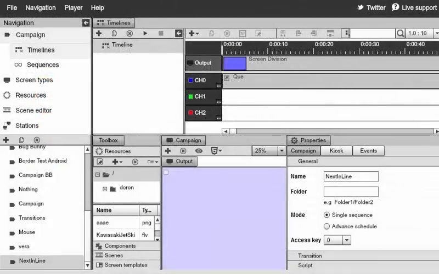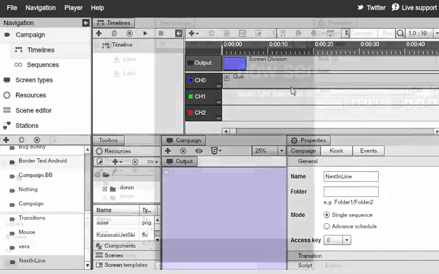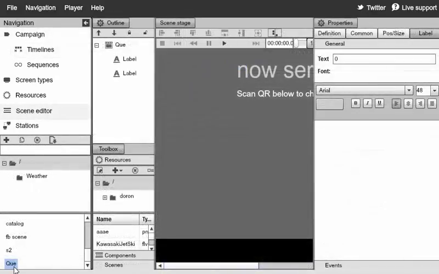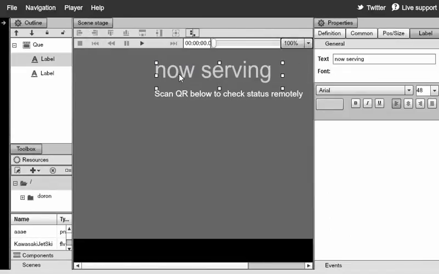So as you can see over here, I have my campaign selected, next in line. Very simple campaign, just one full screen division and a single scene assigned to it, so nothing special. So over here I have my queue scene selected. Go ahead and make a little bit more room here. And these are just regular static labels, nothing special about these.